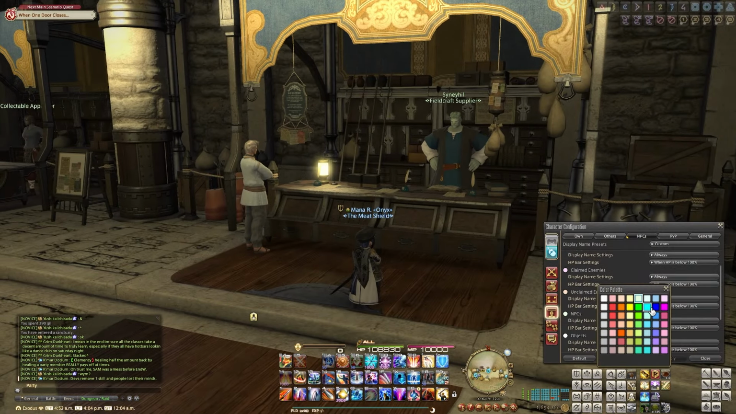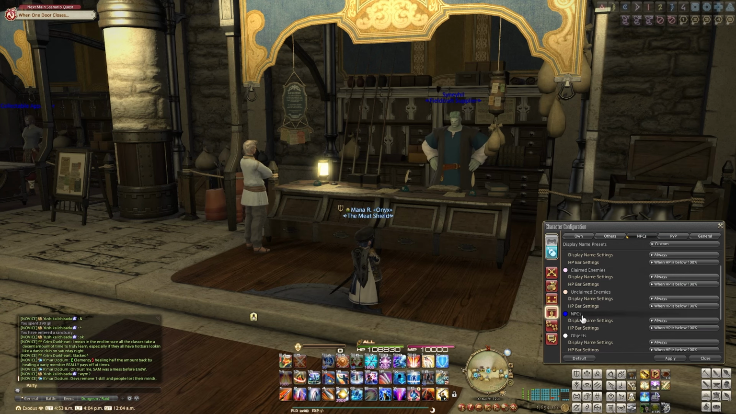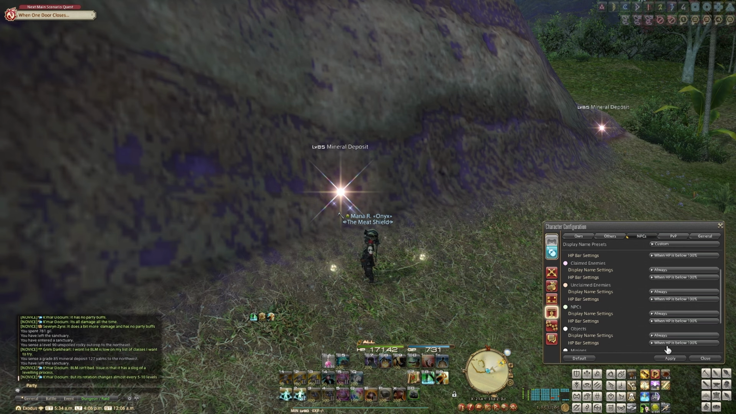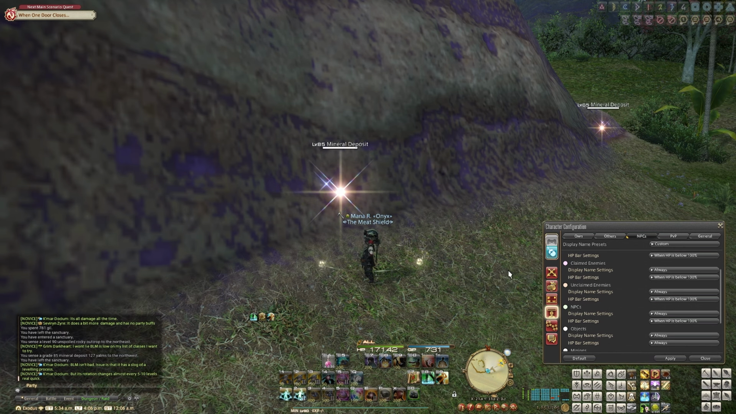NPCs are non-player characters, or just other characters you can interact with, such as shop vendors and things like that. And you can change their display name settings and HP bar settings, just like everything else. Objects are just things you can interact with in the world. It's not an NPC, like mining nodes and things like that. For objects, you can change their display name settings and their HP bar settings.